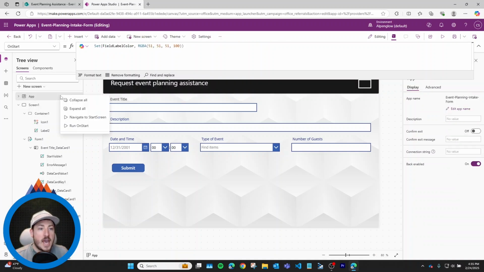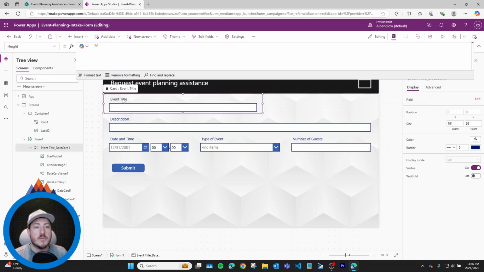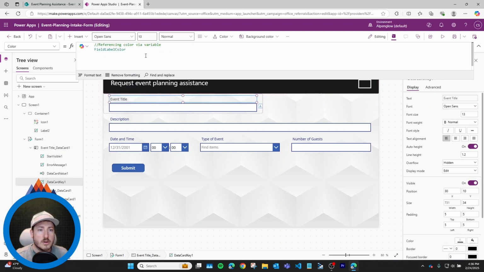So if you click app and click run on start, this will simulate a user accessing your app for the first time. So I actually think this got a little bit darker. So this is the correct color, which is great.